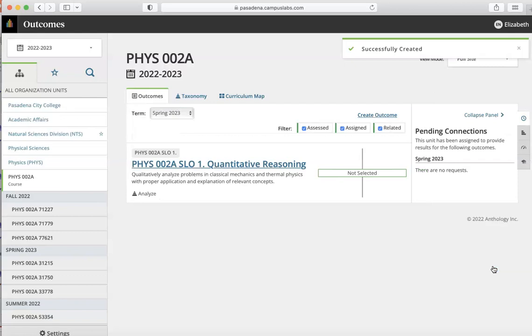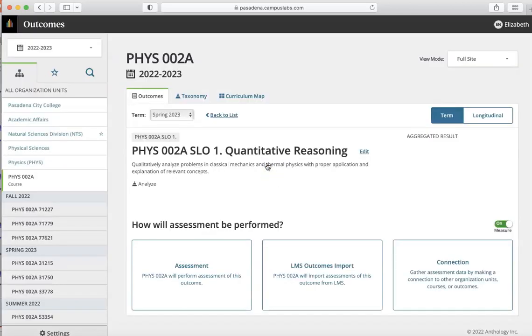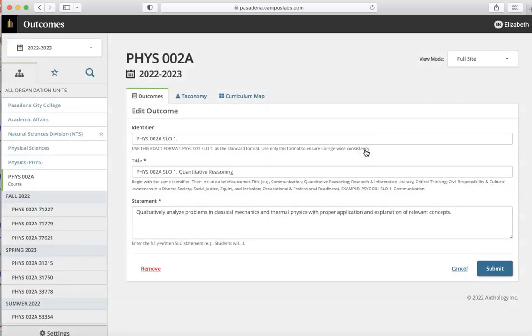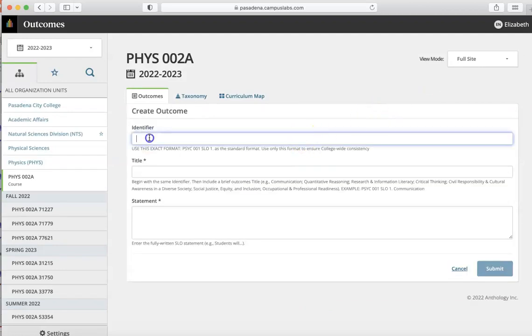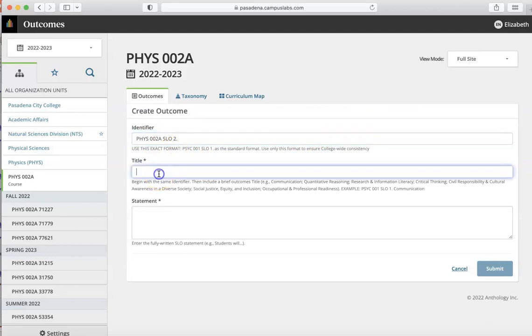If you have any problems, if you make any mistakes, you can always select that SLO and hit Edit and go back and fix it. Now I'm going to enter a second SLO. So I'm going to select Create Outcome. This time I'm going to use the identifier that has an SLO2 associated with it.